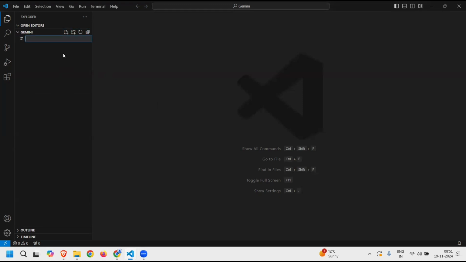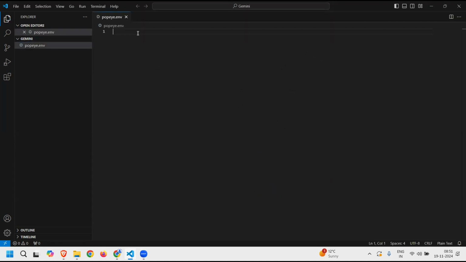I'll start by creating a .env file. A .env file is used to create environment variables in which we will be storing our API keys. Now, API keys, I'll show you how to generate. API keys are sensitive information which you should not be sharing with everyone. Let me name my environment file popoy.env. What we'll be placing in this file is GOOGLE_API_KEY equals, and I'll paste my API key in this space. So your API key will come here.